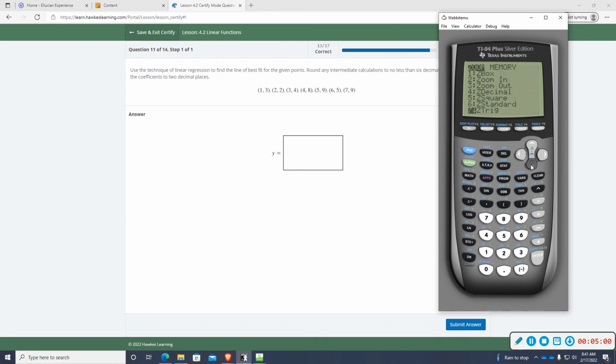So go down, down, down, and then number 9 says zoom stat. If I hit enter, it'll just kind of focus on that section. All right, so you didn't really have to do that part, but I did want you to see what's happening. It's graphing a scatter plot, and we want to come up with an equation that's going to go somewhat through the center of these lines in the upward direction.